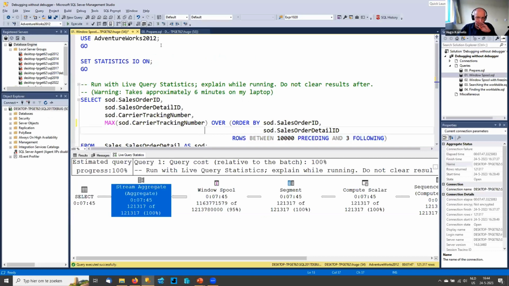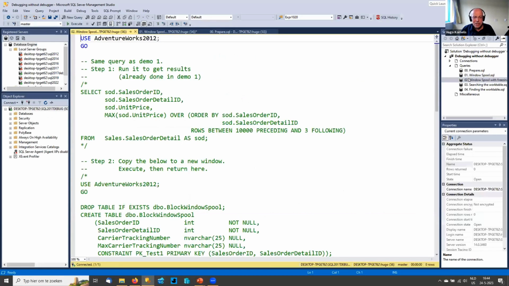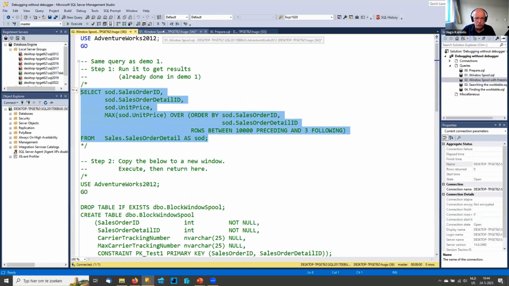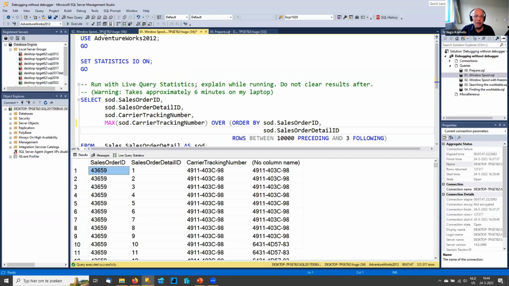So what I did was basically, and I have it as a comment here, run the same query. The reason I have it as a comment is because I already ran it. It's several minutes. I'm not going to rerun it. I already ran this in demo 1. I have an execution plan and I have the results. And that's what I need.